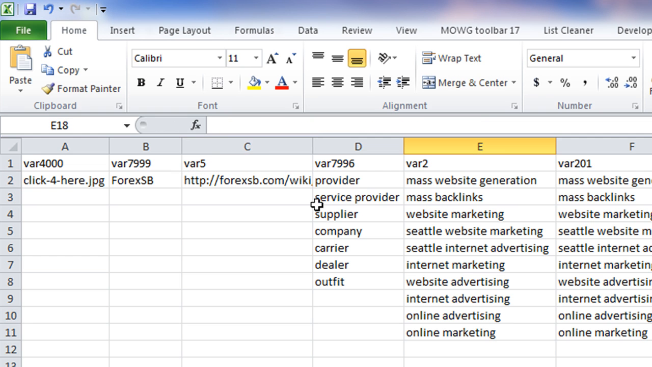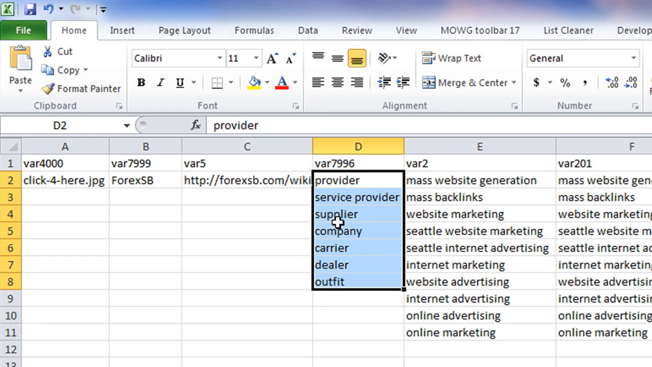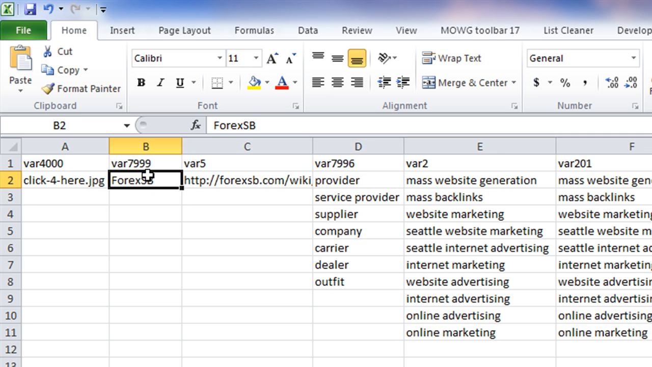Now what do we do? You can change these if you want, because it's going to say things in combination. It could say Forex SB provider on the page, Forex SB company on the page, Forex SB carrier. You don't really have to care much, because people aren't going to be focused on the pages you present as much as they are shown the big fat banner to click on, which in here is just shown with a JPG. In the V3, you'll learn how to change this to any image you want. So you can grab an image, make an image, or snag it to create an image.